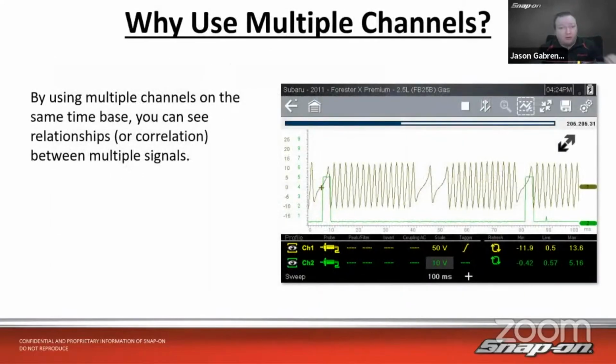Now, why would I want to use multiple channels? If I can read the signal by using multiple channels on the same time base, that's the key right there. I know there are other scopes out there that allow you to set up whatever time base you want on whatever channel. But in my mind, that defeats the purpose of what we're trying to do if I'm using multiple channels.